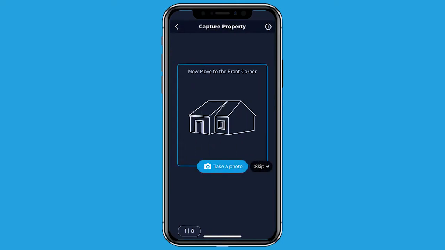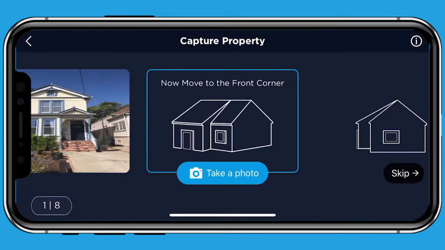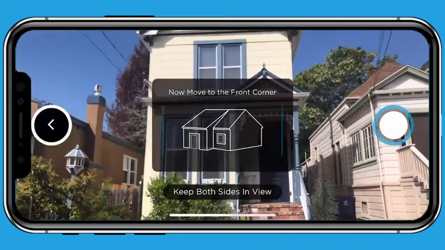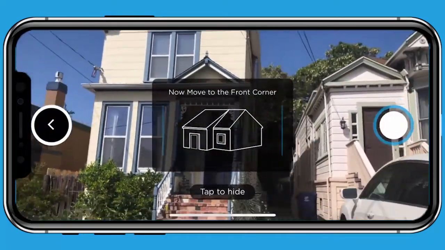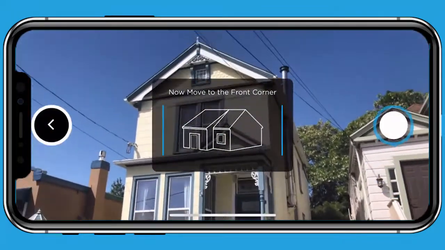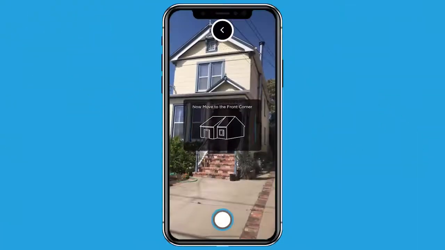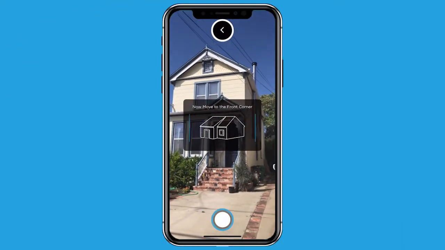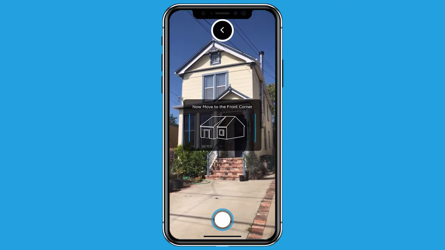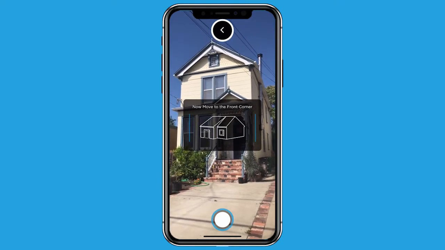Next, I'll walk to the front corner of the home. Again, it looks like I don't have enough space to back up and shoot the full structure in landscape mode, so I'm going to flip my phone to portrait mode, and now you can see I can get the full front and the side in frame, so this is a good shot right here.